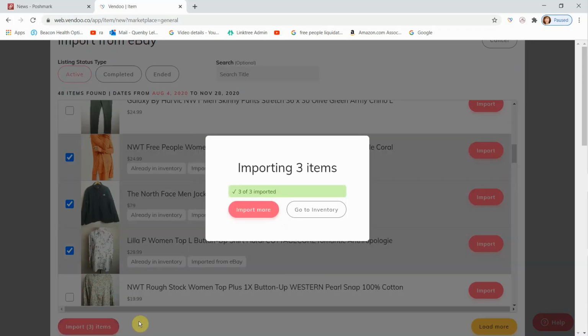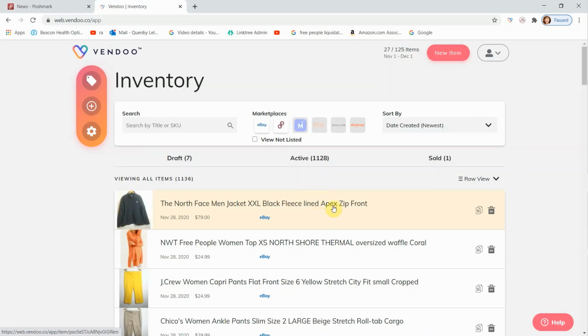So now that they're imported, I'm just going to go back to the inventory page, and here are the items. You can see by this logo here that it's listed on eBay, but it's not listed on Poshmark.